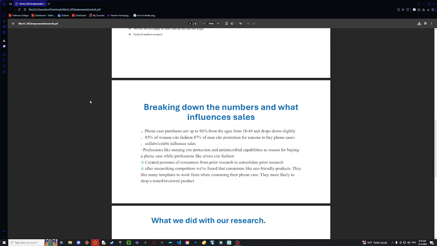So let's break down these sales real quick. Phone case purchases are up from the ages of 18 to 44, up to 96%, and drop down slightly to 85%. We've seen in cases that whenever our customers are able to make some sort of income, phone cases follow not too long afterwards because everyone has a phone nowadays. And the reason why for phone cases changes a bit.